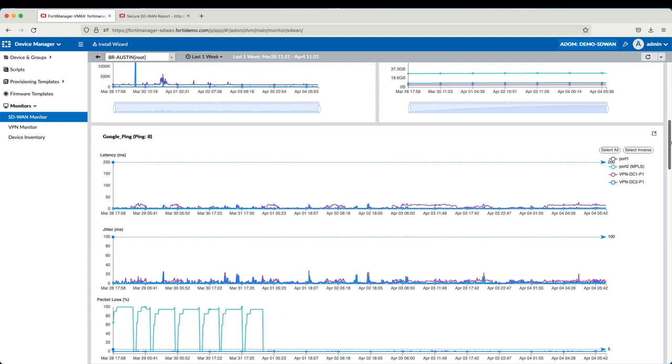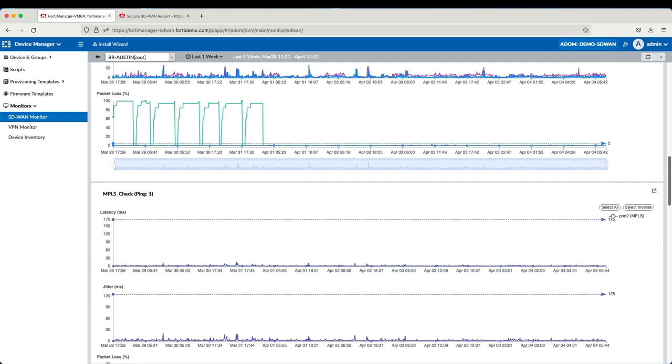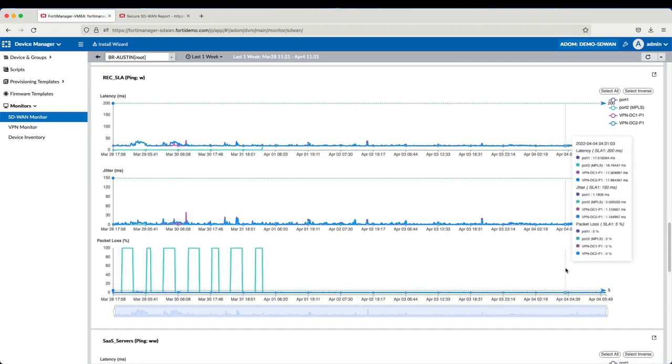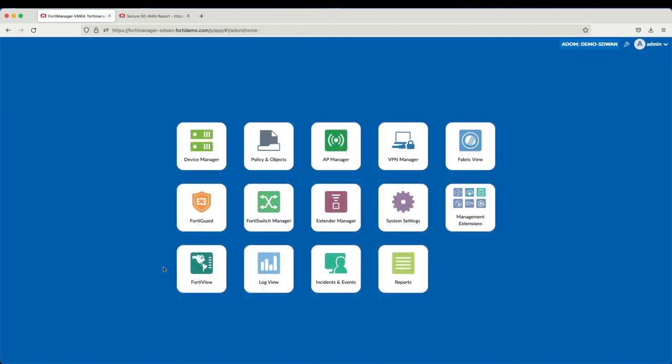If you scroll down even further, you get performance SLA charts, which display latency, jitter, and packet loss for each of our performance SLA health checks. And this is very useful when troubleshooting networking issues.